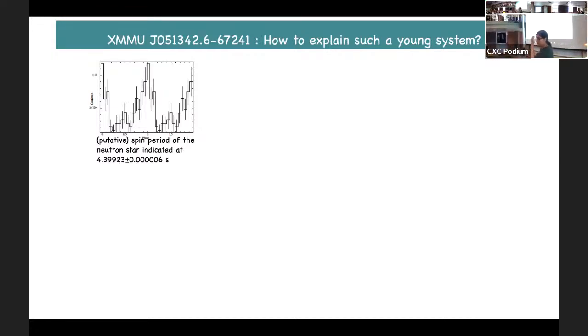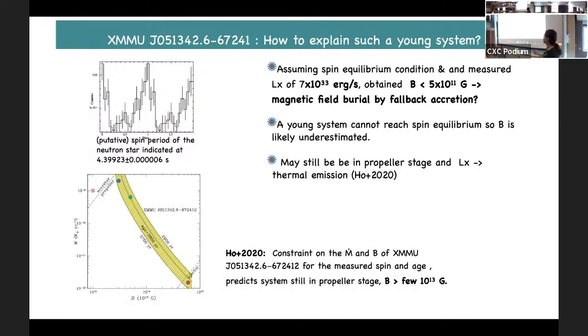So this is a much faster spinning system because it's much younger. However, it is very difficult to understand how it switched on as an accreting system at 6,000 years. So in the simplistic assumption, if we assume that it has attained spin equilibrium, the magnetic field is very low. But this is probably not correct because a young system cannot be in spin equilibrium at only 6,000 years.